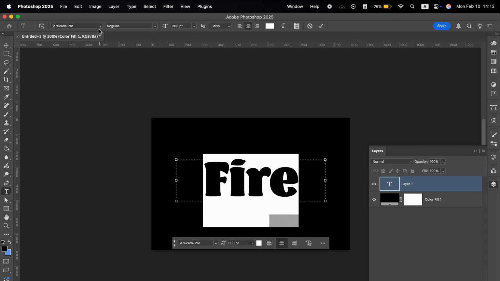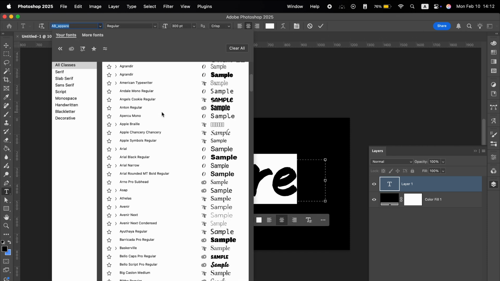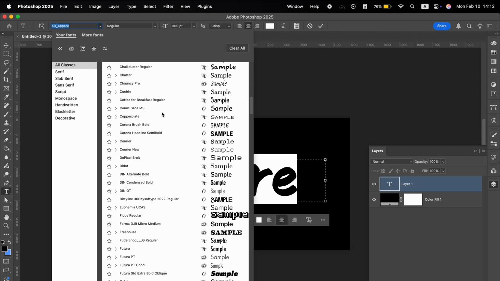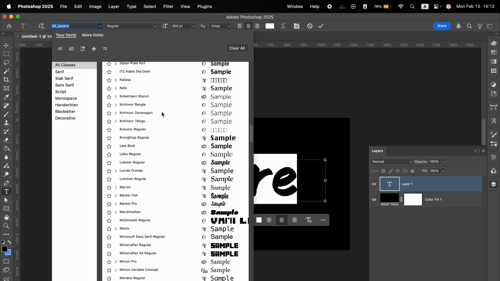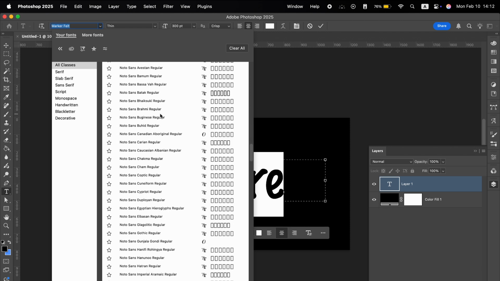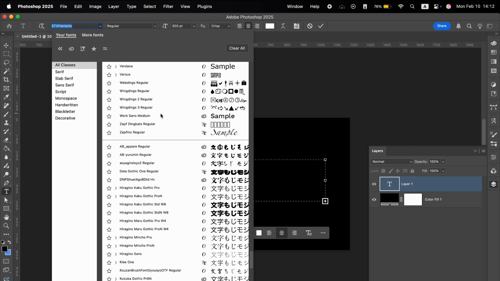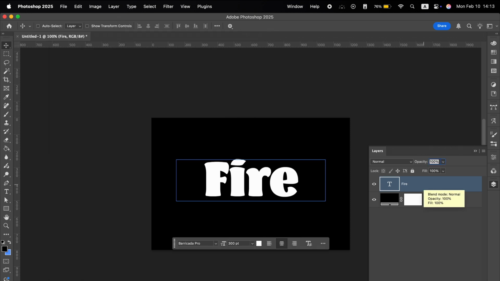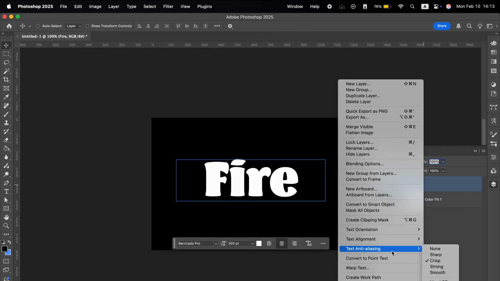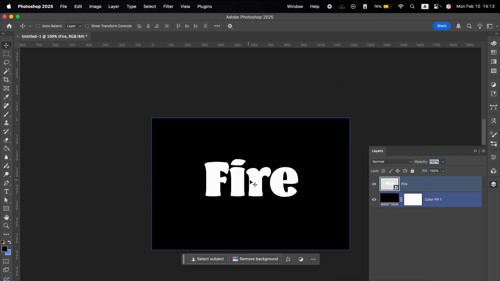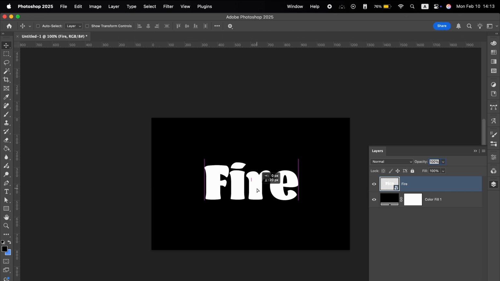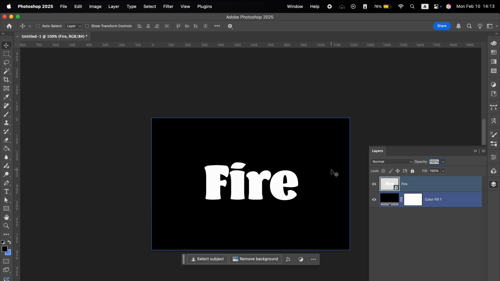Next, select the font you want to use. I think I'll stick with the one I already chose. Now, right-click on your text layer and select Convert to Smart Object. Make sure to align your text to the composition.